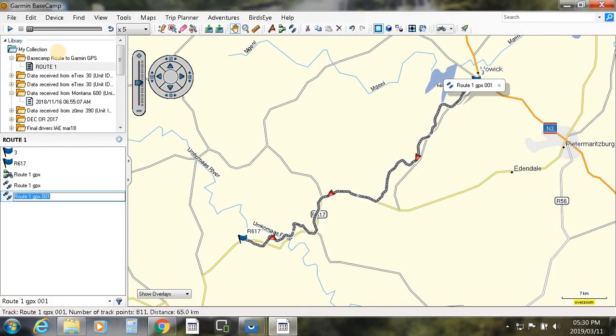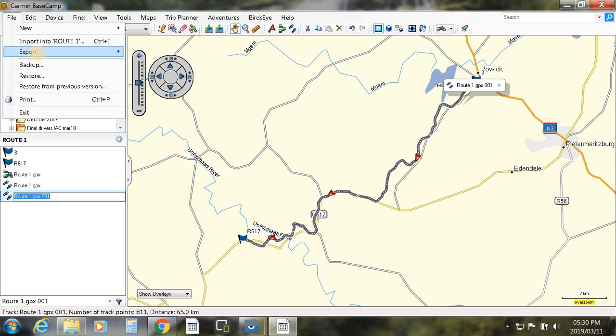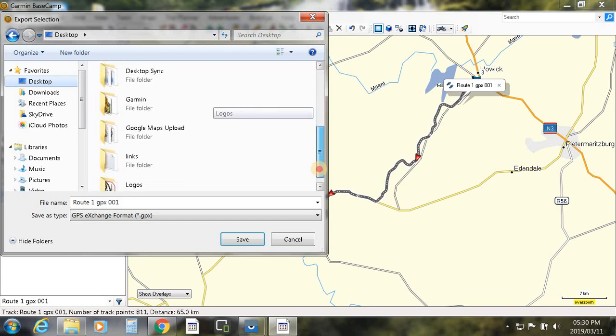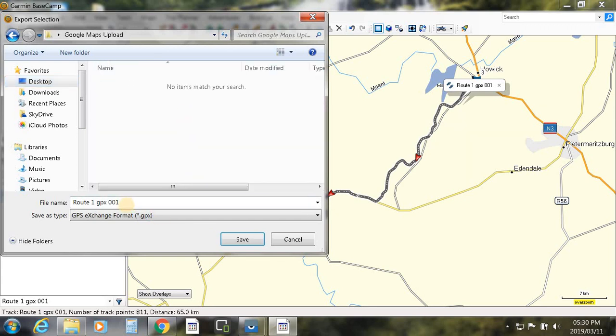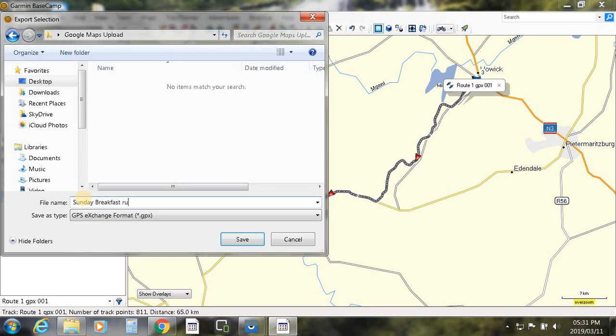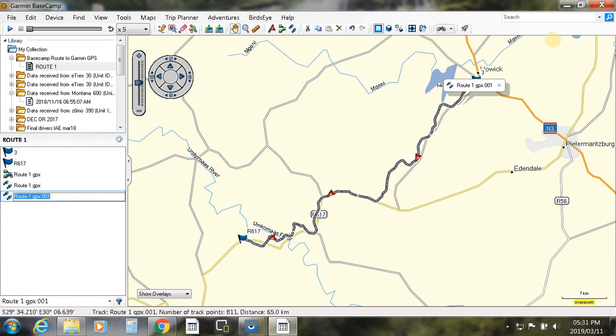Basically, what we want to do now is export that particular selection. What you're going to do is find a folder in which to put it. You're going to rename it Sunday breakfast run. Now critically, please remember this, you've got to change it to KML. All right, let's save it, and that's done.